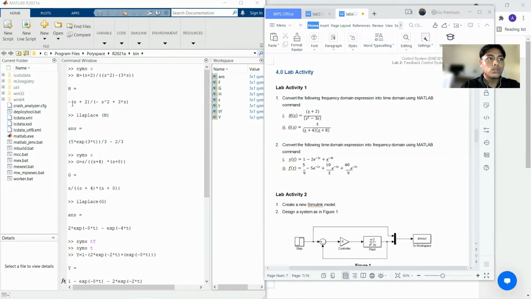It will be like this: H equal to negative s plus 2 divided by negative s to the power of 2 plus 3s, and then press enter and type ilaplace because our job is to convert the frequency domain into time domain, right? So we need to use inverse Laplace in this part, and then press enter. It will give the answer, which is 5 exp(3t) divided by 3 minus 2 over 3. So that's for question number 1 in activity 1.